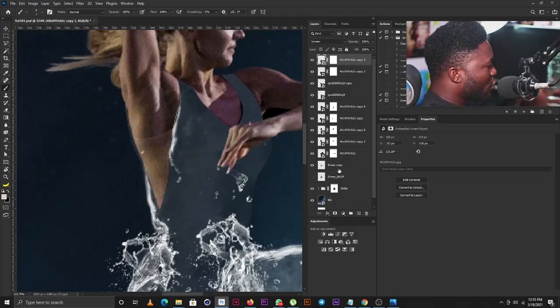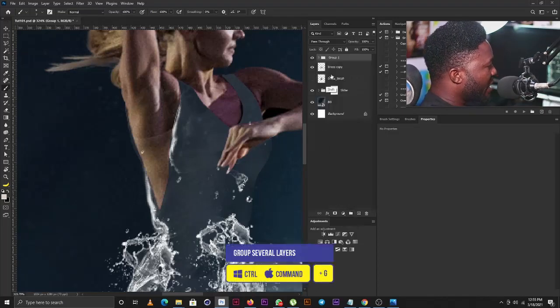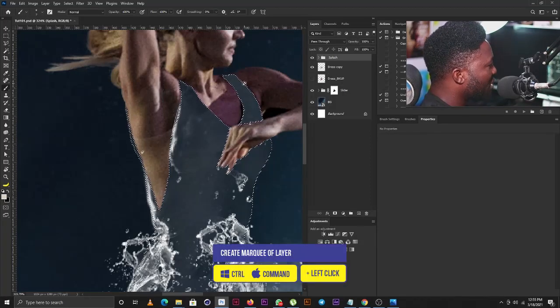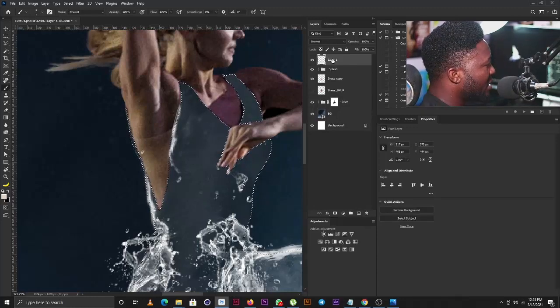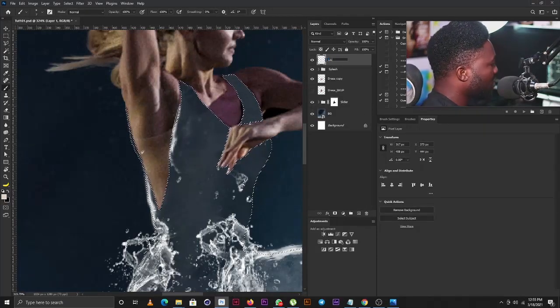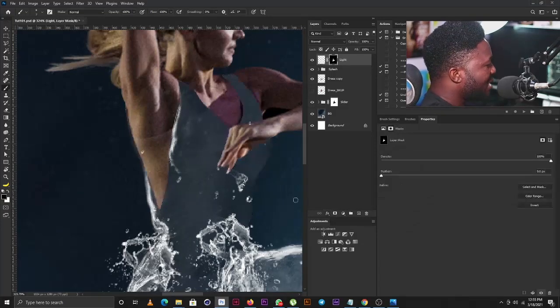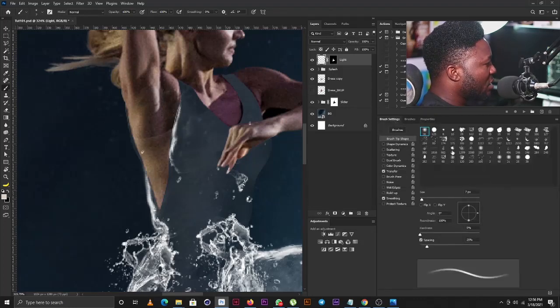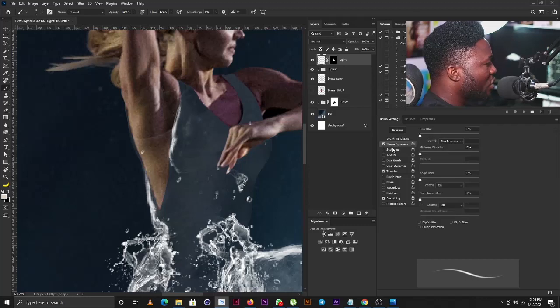So what I'm going to do is I'm going to put everything in a group. All right. And I'll call this splash. And I'm going to hold down Control and create a marquee of the dress. Then I'll create a new layer and I'll call this lights. Then I'm going to add a layer mask to this. Anything I draw now will be on the dress of the lady. So I'm going to make sure that my foreground is set to white. Select the brush tool, and I'm going to make sure that my shape dynamic is turned on because I'm using a Graphix tablet for this, but you can also use a mouse.